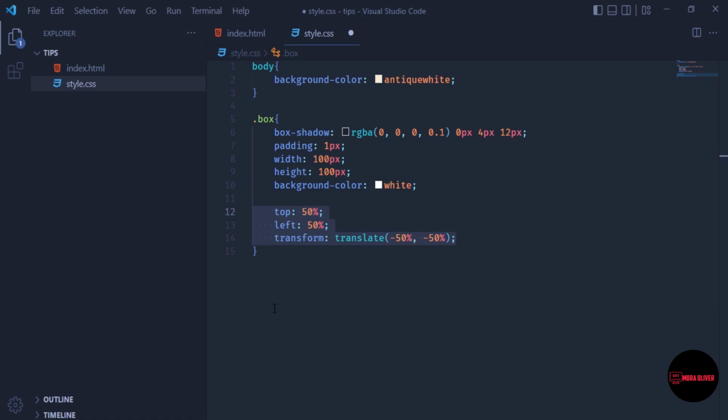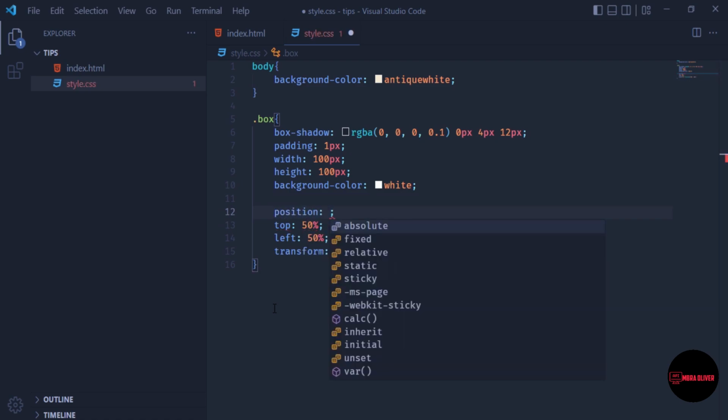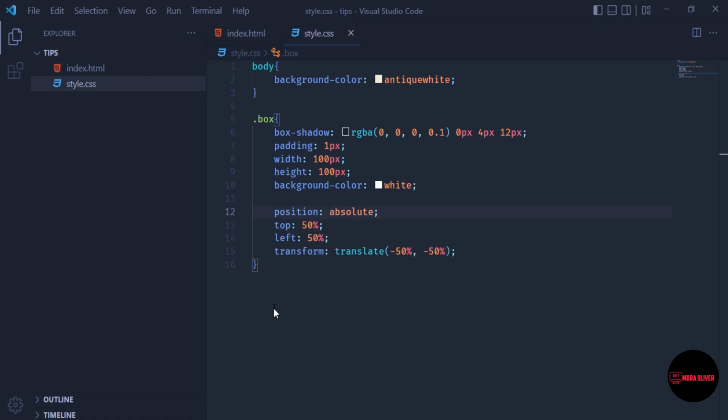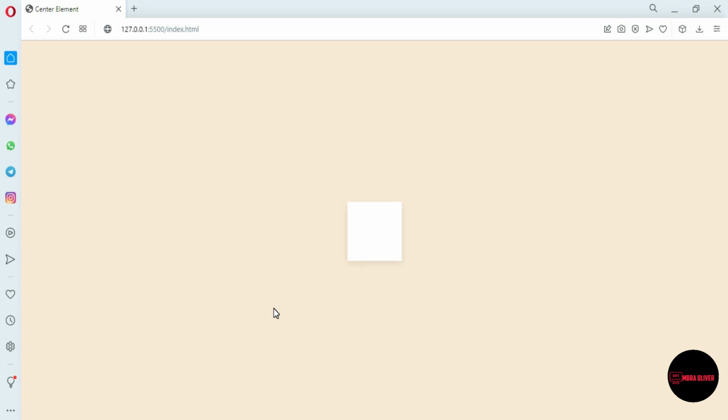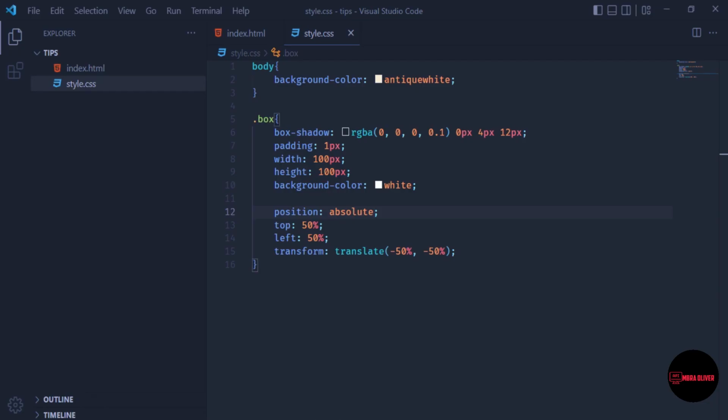And to see the change, you need to add the position property to the box. Give it a property position, and make the position absolute. And it will be absolute relative to the body and it will be in the center. So it's like this that you can center an element on your web page.